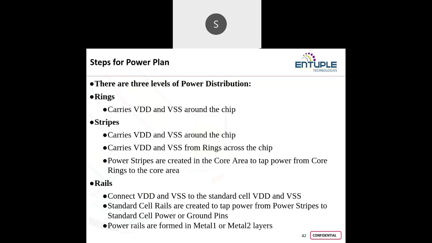Rings carry the VDD and VSS power nets usually around the chip, so they distribute the power around the chip. I'll just show you the pictorial representation.